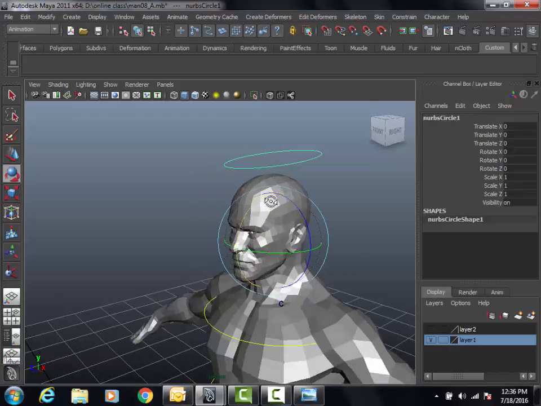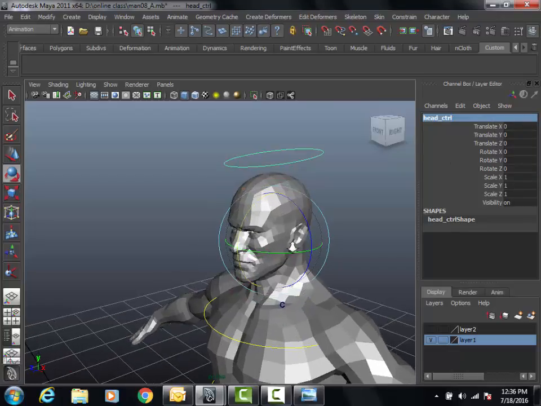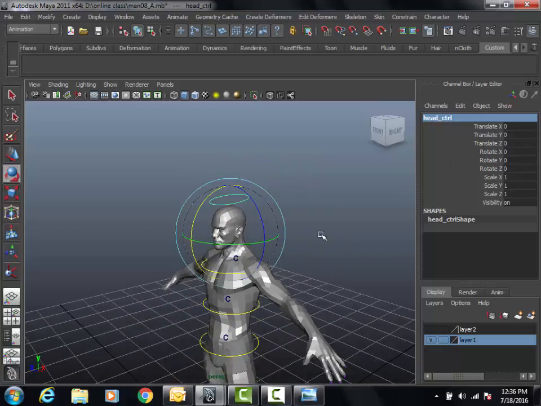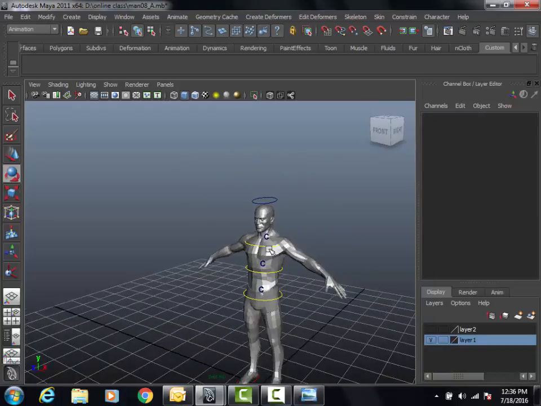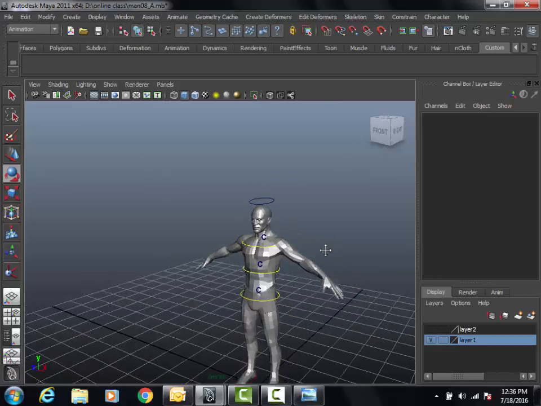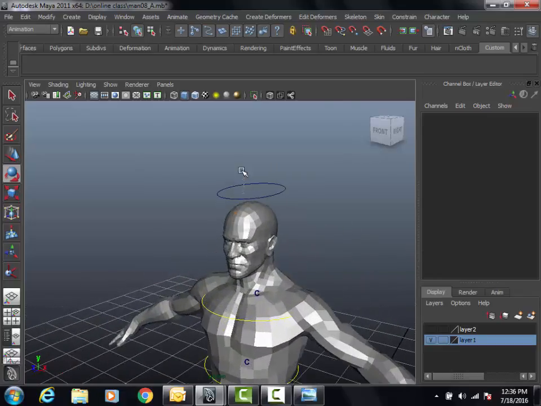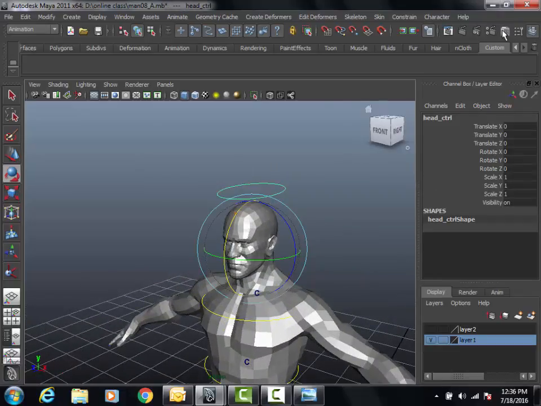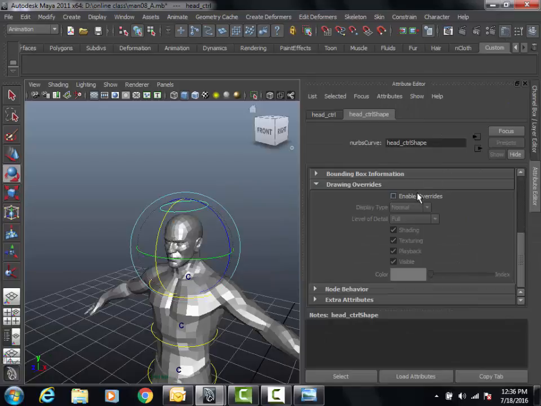Great. So rename this head underscore CTRL for control. Now we have to change the color. I'll follow the same color code like the spine bone. So select the control, object mode, our favorite yellow color.